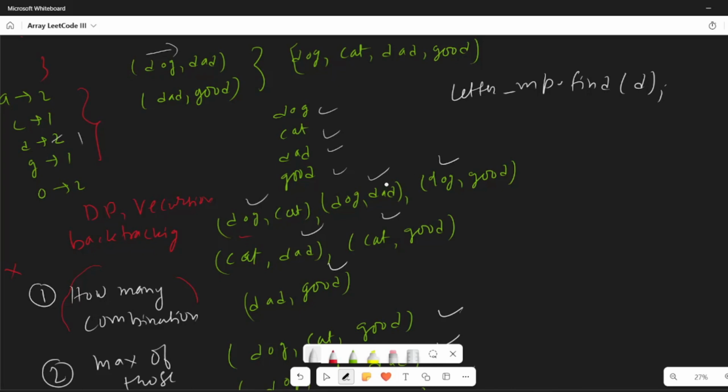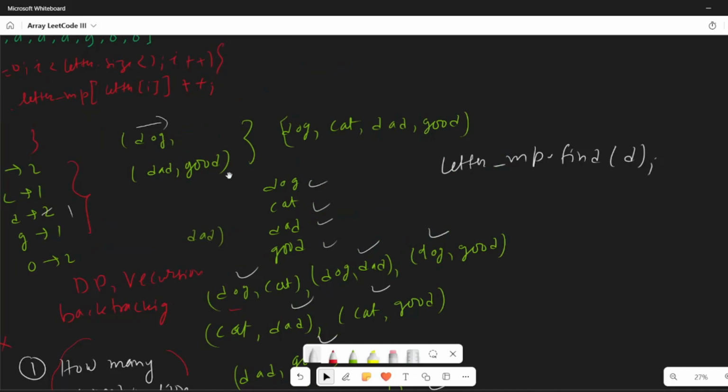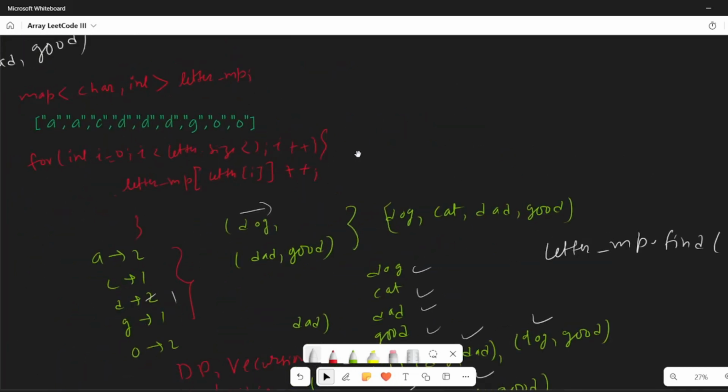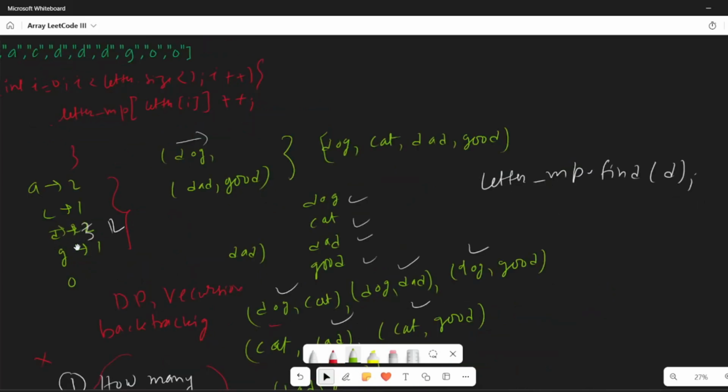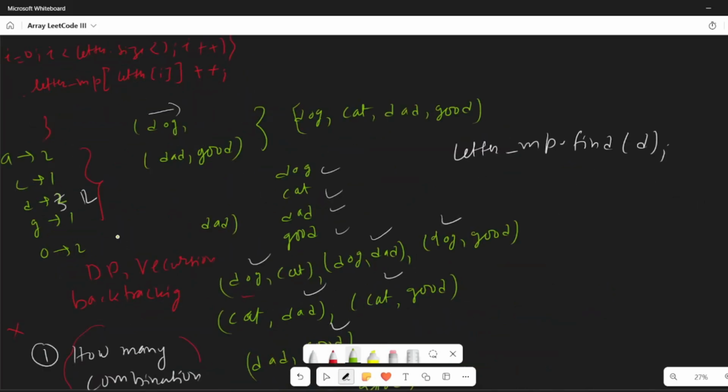So firstly, dog and dad form actually three frequency there, or D, I guess. Yeah, sorry, dog is three frequency. So it's three frequency, so 3 becomes 2 now. So we'll find this D. If this is present, then we decrease the frequency, and we add the value of this.